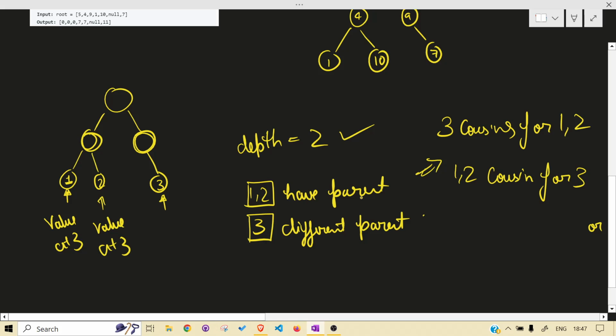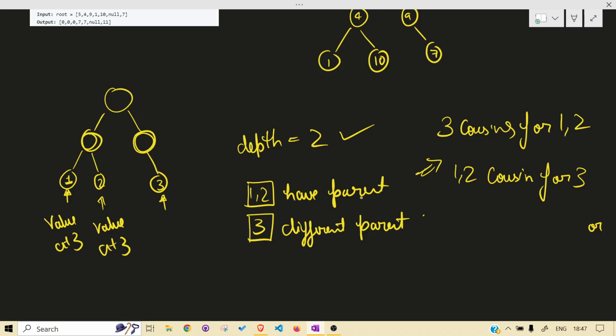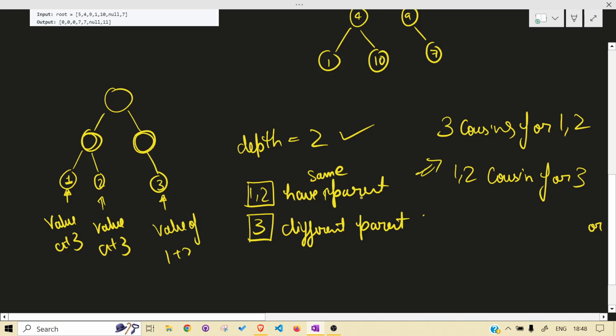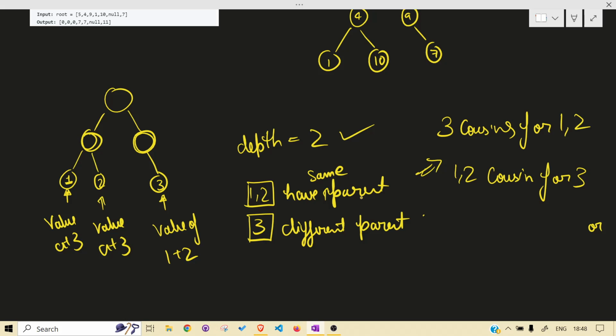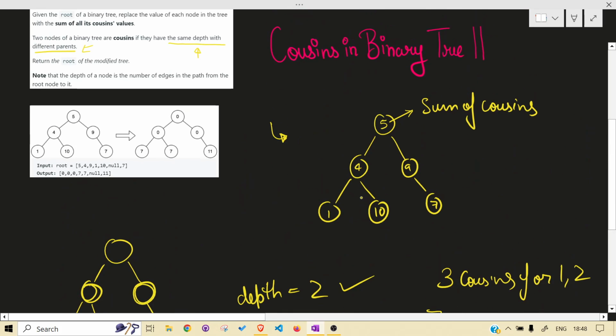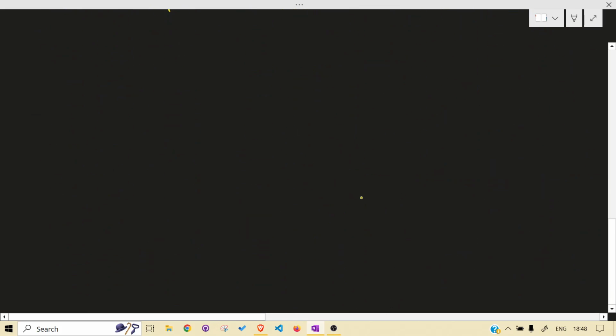But for 3, 1 and 2 are cousins, with a different parent. And what will be at 3? The value of 1 plus 2. Whatever value is present at node 1 and 2, we do their summation and put it at the node 3. So this much is clear, what a cousin is and how we are doing the sum of cousins. So let's see how we are doing it.